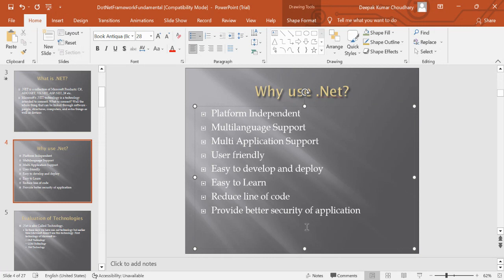The next point is easy to develop and deploy. If you have .NET technology in your operating system, then very efficiently you can develop as well as deploy. The editor they provide has full power to develop and deploy things very easily. There are no other tools required to install. All the things are available in a single place. That's why we can say easy to develop and deploy.